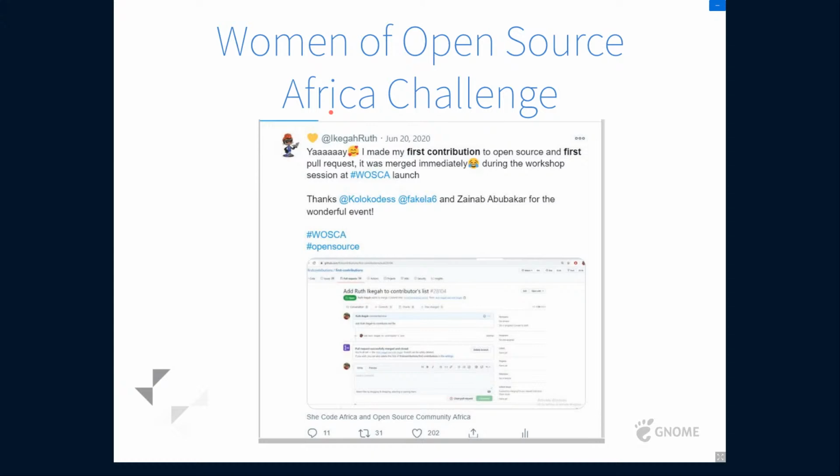I was 3 months into coding then. I have a microbiology degree, and I transitioned from microbiology to tech. So I said, okay, open source seems like a good thing for me to start with. Before now, I was also a social volunteer, so volunteering has been something I am really passionate about. I said, okay, I'm going to attend this launch for WOSCAR, that's Women of Open Source Africa. So I attended the launch.